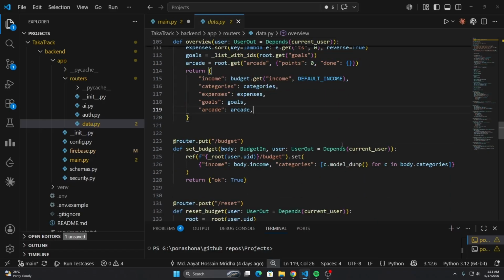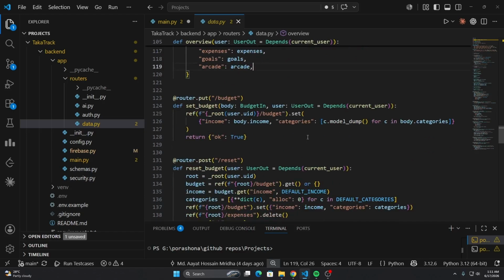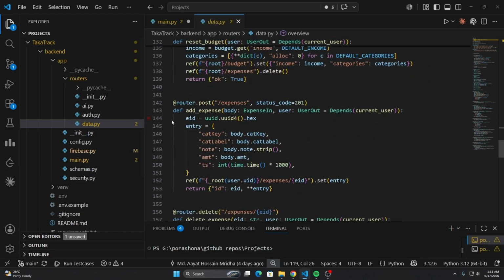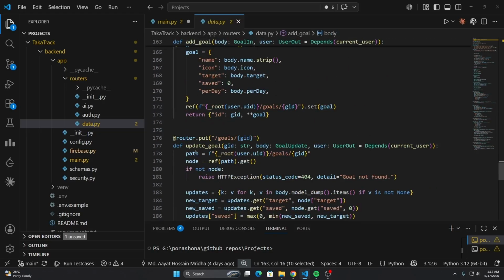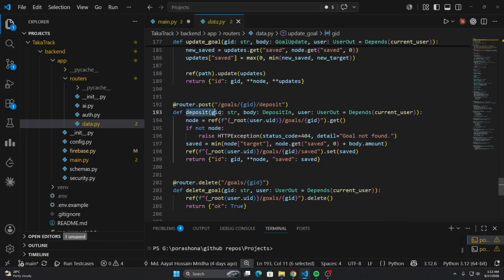The rest are the actions basically. Here you can see add expense, delete expense, add goals, update goal, and deposit towards a goal. Notice one thing, that we are clamping the saved amount, which means that it cannot exceed the target amount of a goal. Another thing to notice is that each of these endpoints depends on the current user. That means we can only manipulate our own data.